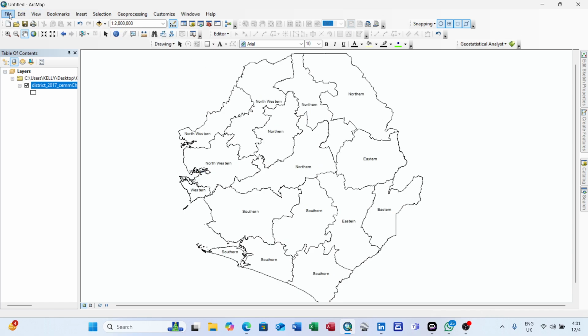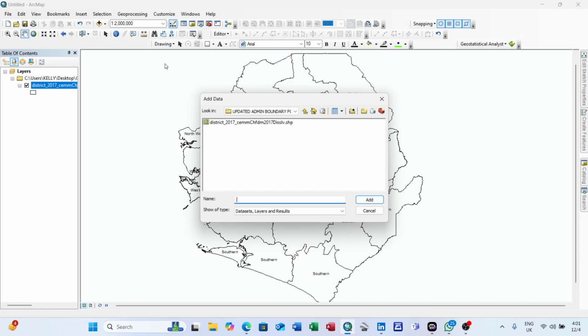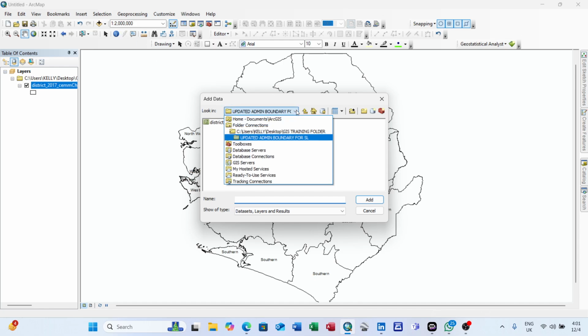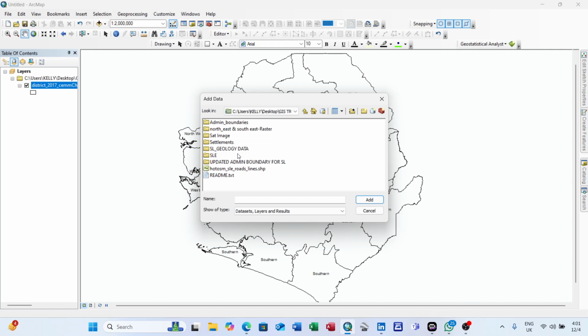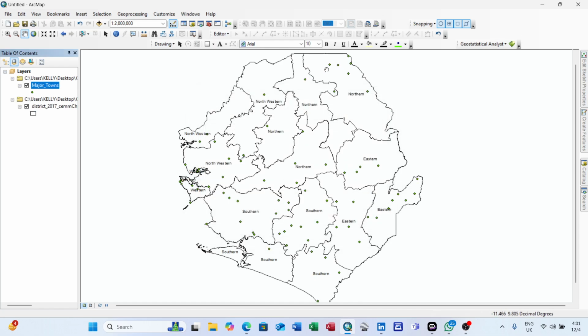Now let's use this instead of the file. Click on the drop down arrow, add data here. We don't want to add this. Click here, open a folder. Let's say we want to add other settlements. Yes, major towns here. Add major towns. So you see these are the major towns.